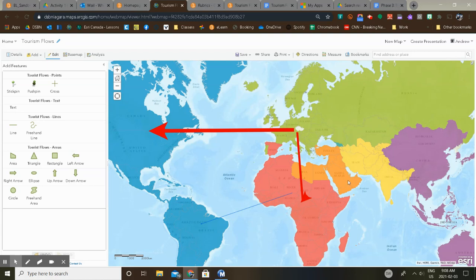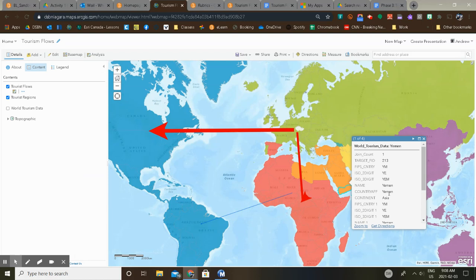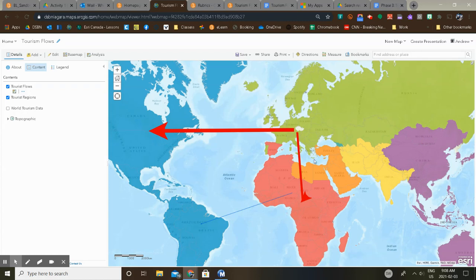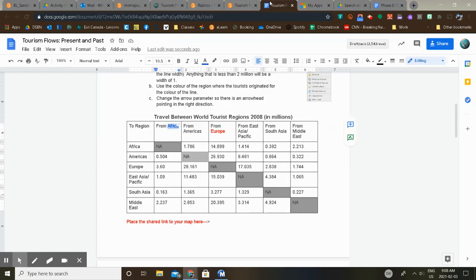If you're unsure of a particular travel region, I might add, if you go into details mode and click on it, it should tell you the layer here. So this is the Middle East, this is South Asia, this is, what is this? East Asia and the Pacific. All right, good luck. If you have any questions, give me a shout.